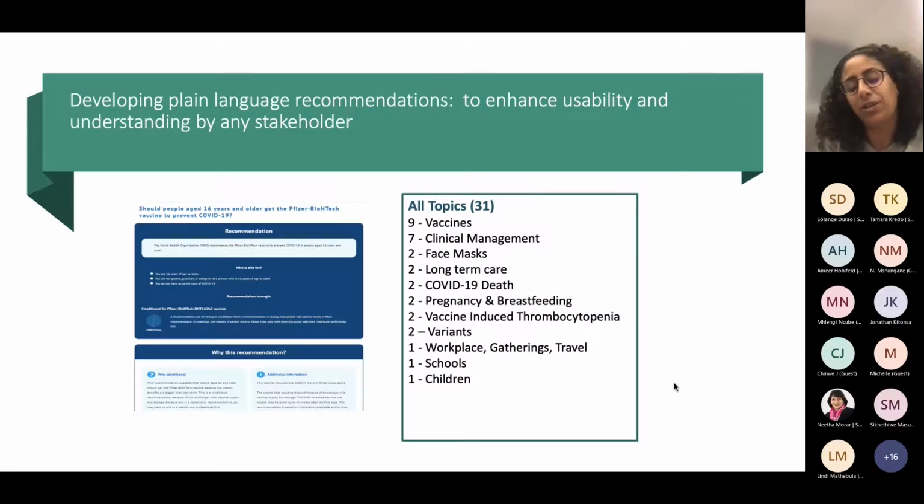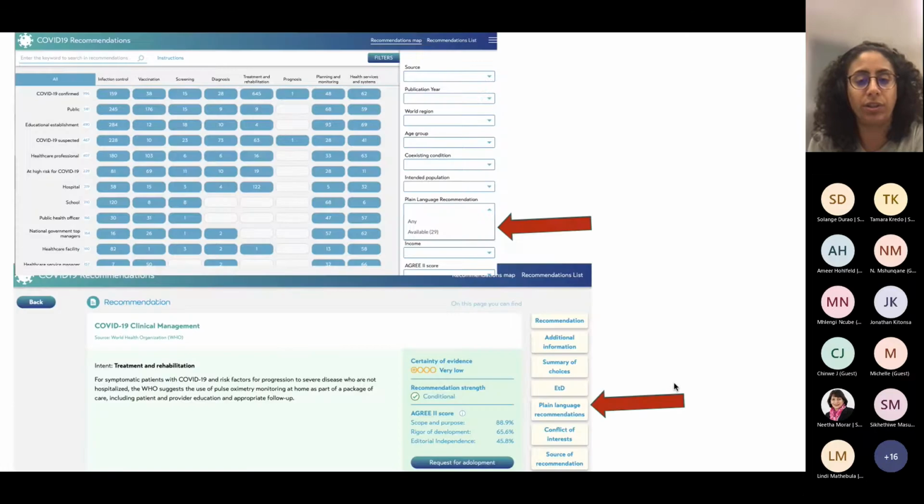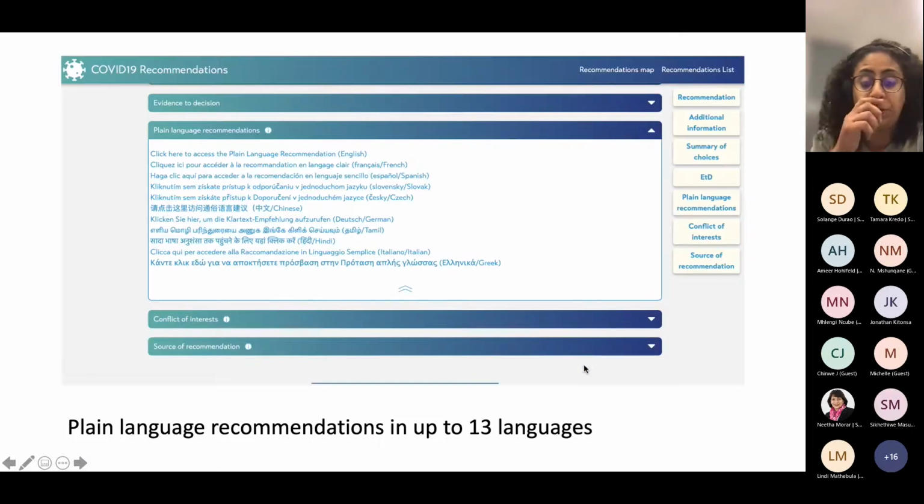And so we've covered a list of topics throughout the years, and these are continuously updated. If a recommendation is out of date, we retire it from the RecMap. Typically, we also retire the plain language recommendation and update it when a new one is out there. The way to access it is from the RecMap. One of the filters, you click on plain language recommendations, click on available, and you find all the recommendations that have a plain language recommendation, or from the toolbar on the right. We've attempted to translate to at least 13 languages. For the coming year, we're probably going to stick to 5 because of feasibility.